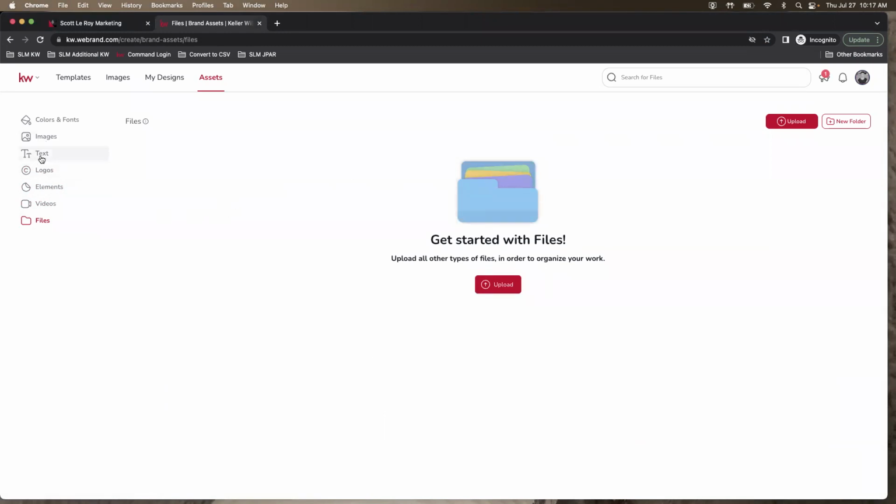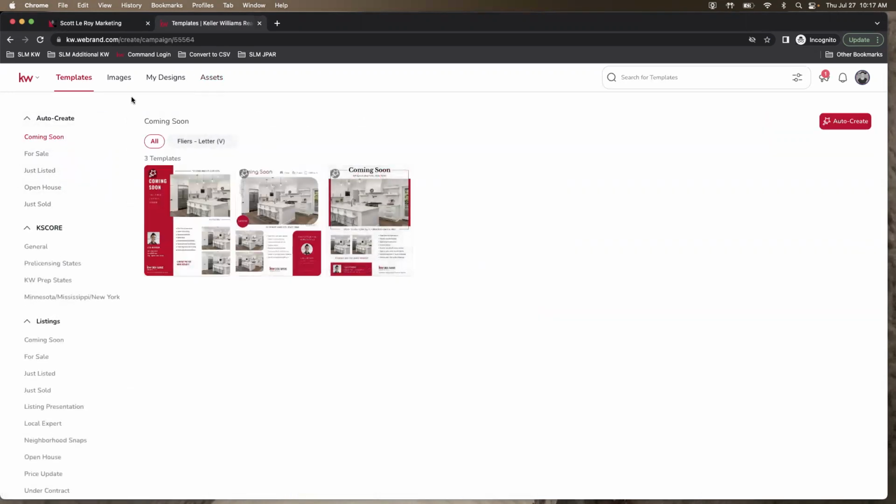The three main ones are images, text, and logos, simply because typically you'll have your headshot, your name, your contact information, and logo on pretty much anything you create. Once those are updated, we can go back to templates.